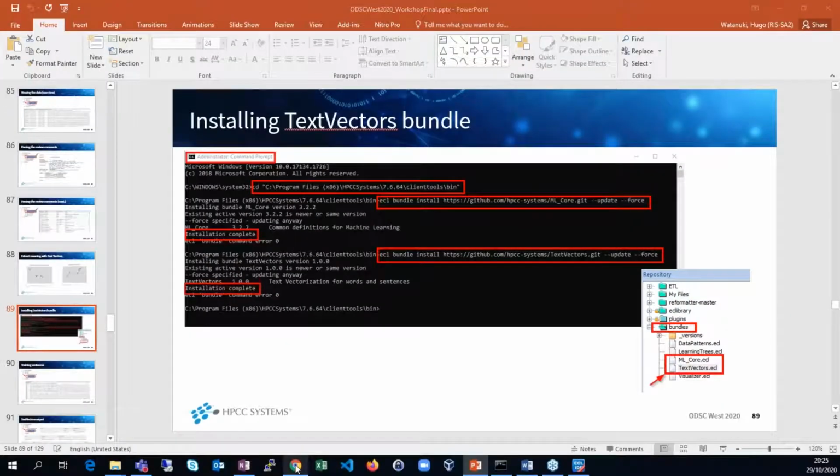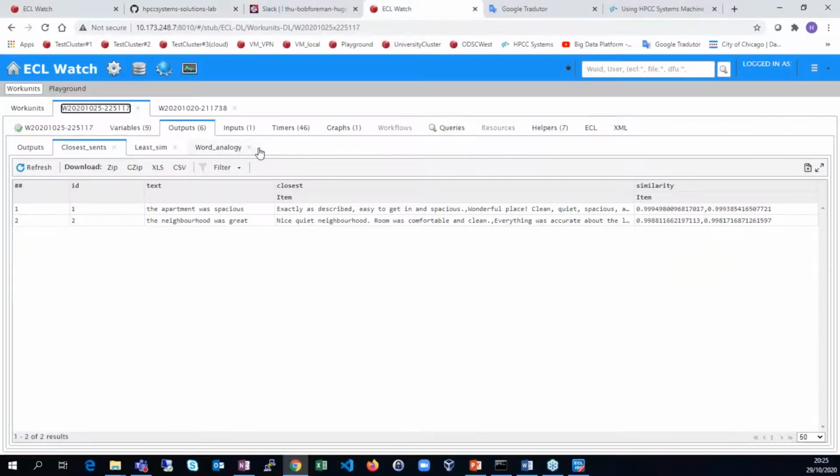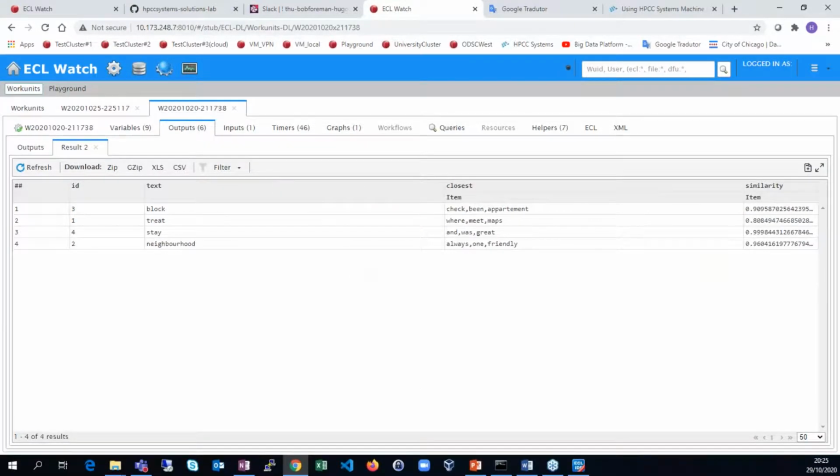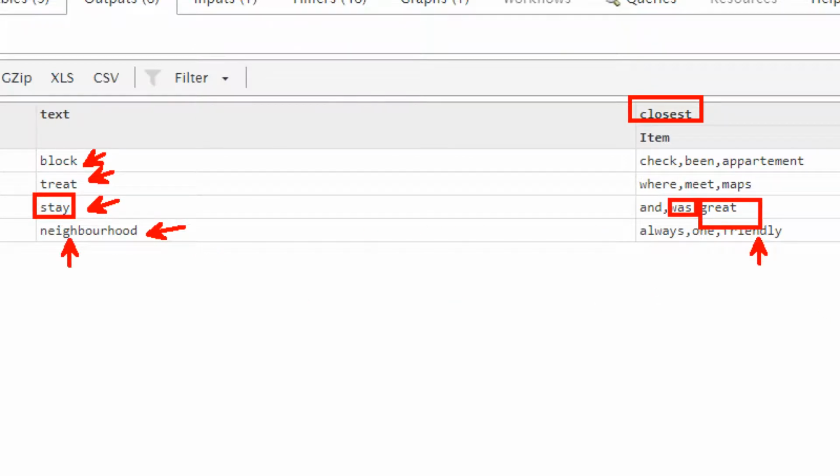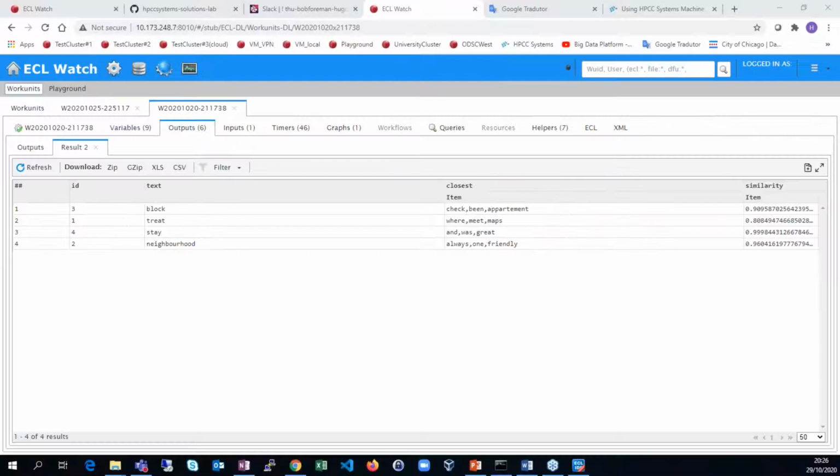Okay, and just to give you an overview of what kind of results can be provided from text vectors, here I have some samples. On that very same review comments text, we provided a few words, and we asked the bundle to bring the closest words in that text. And you can see, for instance, stay, right? Stay, was, great. Those are the words close in meaning to stay. And neighborhood, friendly, for instance. So even though those are words very different from each other from a meaning perspective, they appear close in the text.